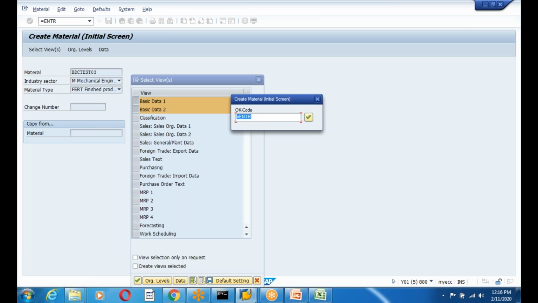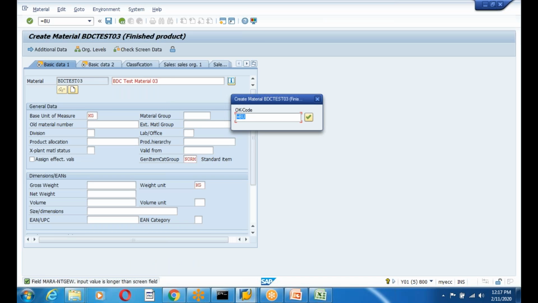And see, guys, when the pop-up comes, did you select Basic Data 1, Basic Data 2? No, the program selects Basic Data 1 and Basic Data 2, and again enter. And see, guys, BDC test material for 03. Did you enter material 03? No, the BDC program mapped that value. The gross weight and net weight are not coming up, but KZ, and enter. That's a warning, that's not a problem.